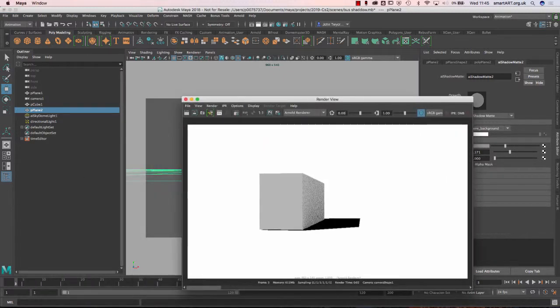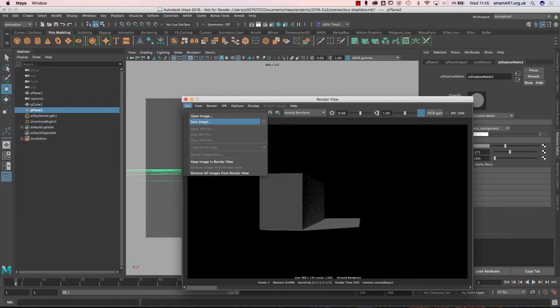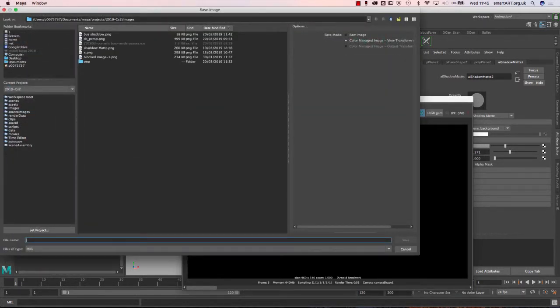So this time when I render it, it should come out slightly differently. So I've got that grey area there. I'm hoping that's got the opacity to it, but I can't really tell until I've saved that and composited that onto another item.